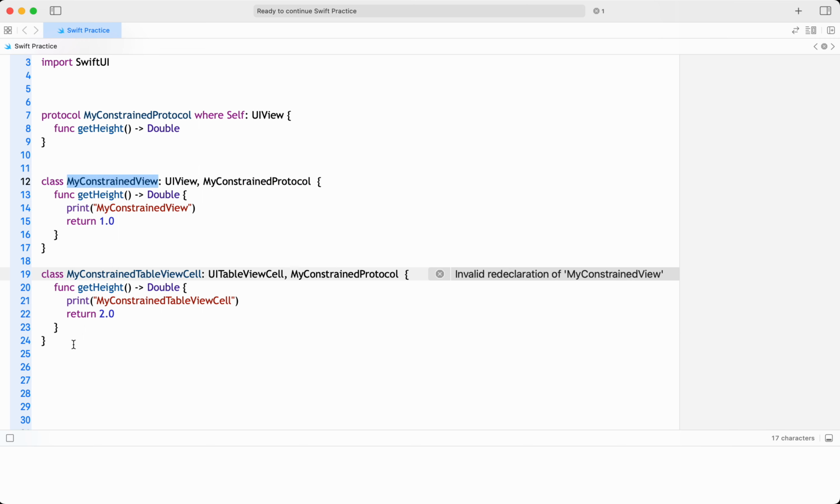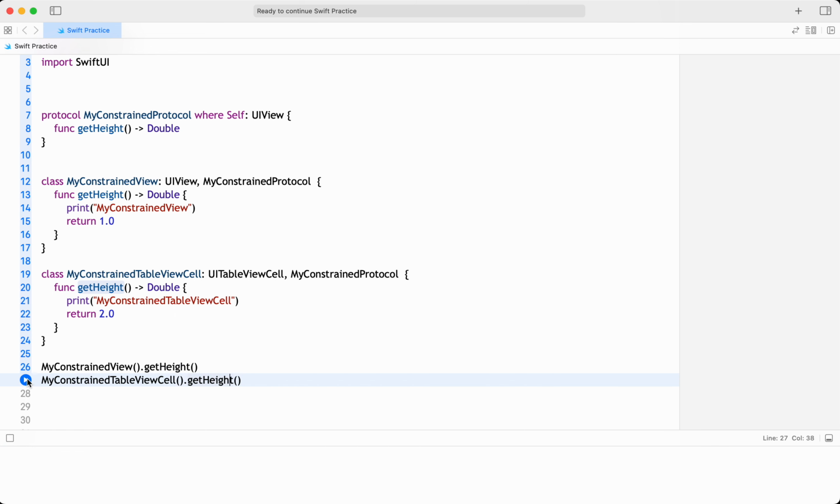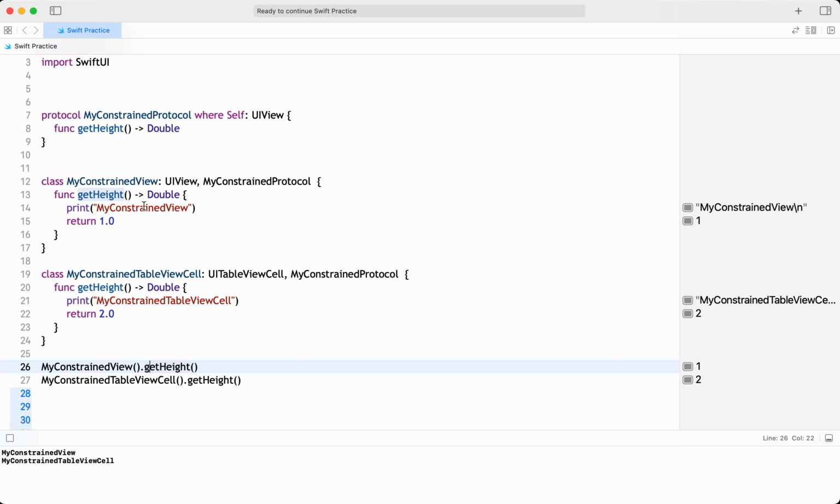Let's try to call this and see whether they give the expected results. I'm creating instances of these subclasses. This my constraint protocol, I'm able to apply it on my constraint view and also my constraint table view cell, because these are subclasses of UIView. Of course it is UITableViewCell, but obviously it is a subclass of UIView. If I try to get the height and execute it, it should print these methods, my constraint view and my constraint table view. This is fine. So then where is the proof?